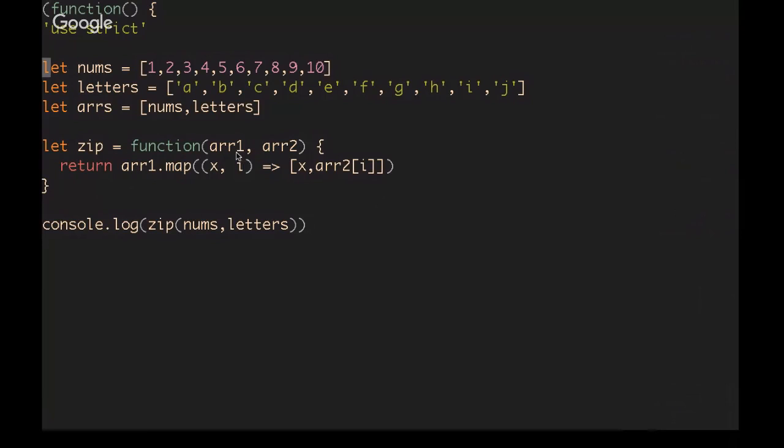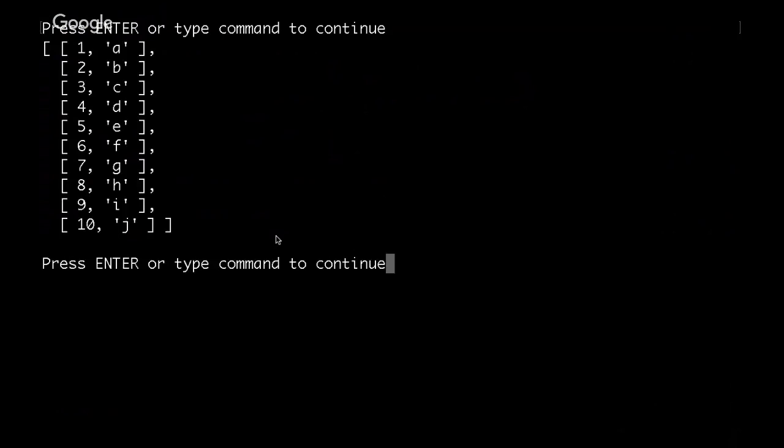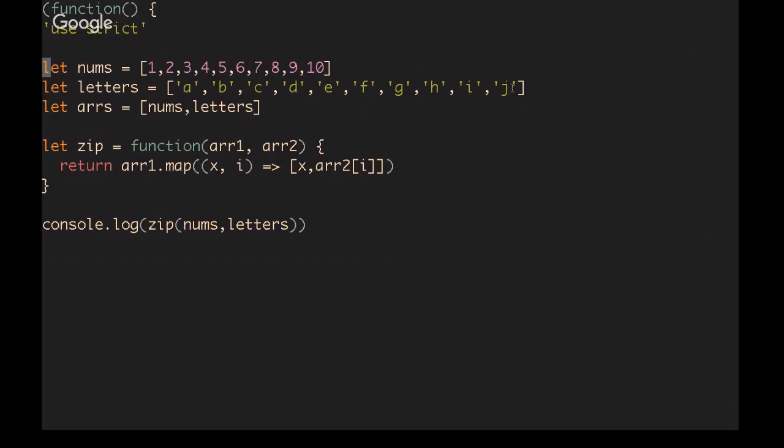It just maps over r1. And for every item in r1, it pairs it with the item of the same index in r2. So here, 1 would be paired with A, 2 with B, 3 with C, and so on, so that they're all paired up. And as you can see down here, I just call zip, pass in nums as the first array, and letters as the second. So if I run this, then we get that. We get them all paired up together.